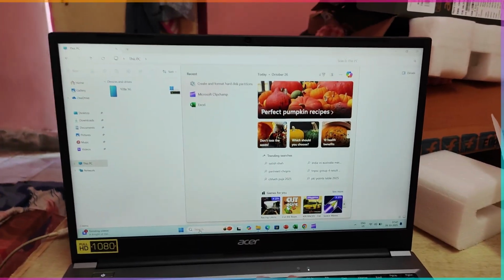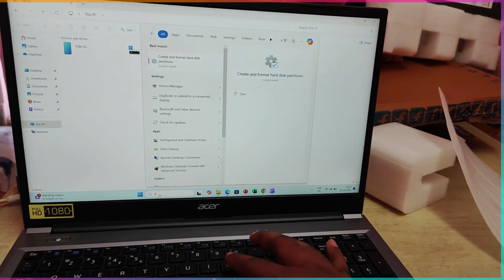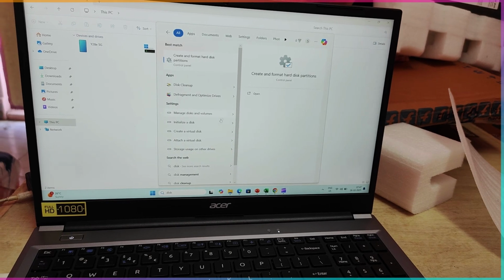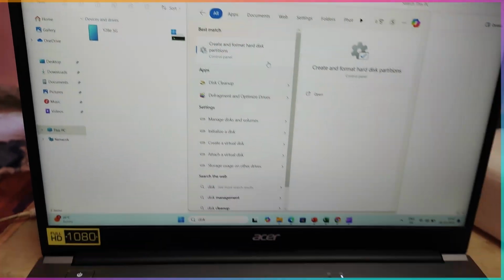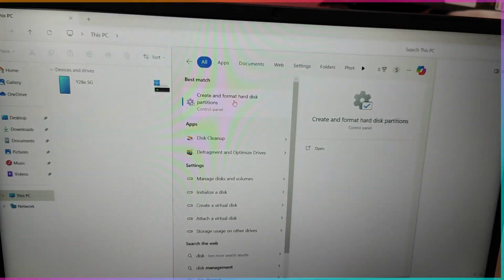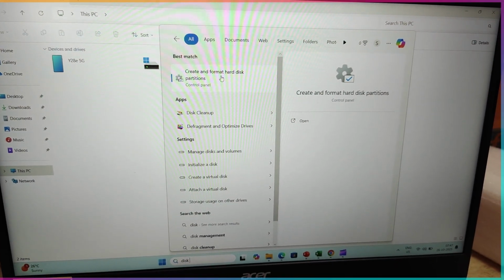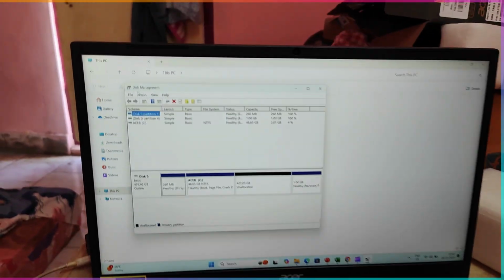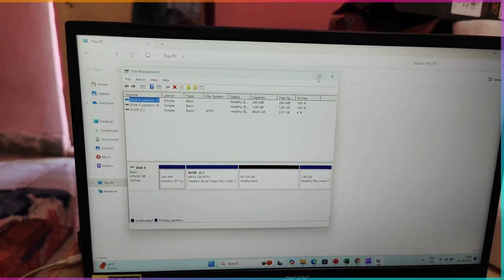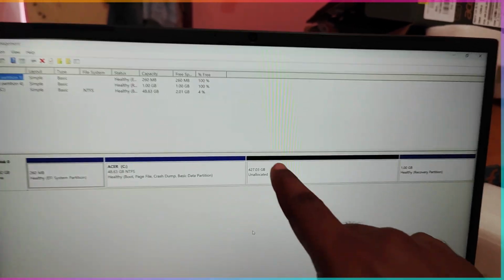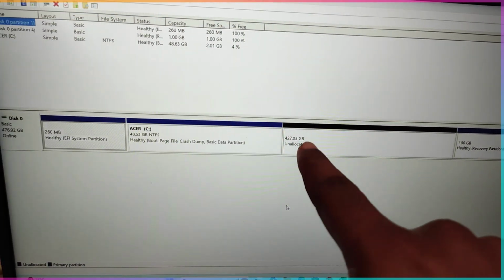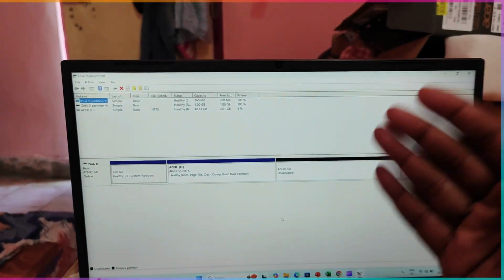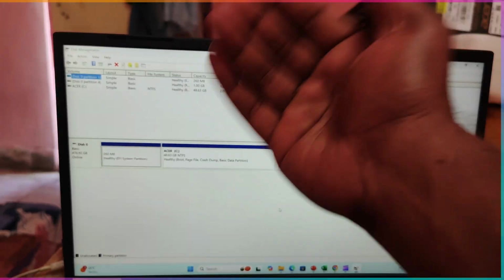In your search, just search for disk management, and as soon as you type disk management, you will see something like create and format hard disk partitions. You need to just select this option. Okay, this is Disk Management. See here, the actual error is with the unallocated space. There is 427 GB on this particular laptop which is unallocated and 48 GB for the C drive.